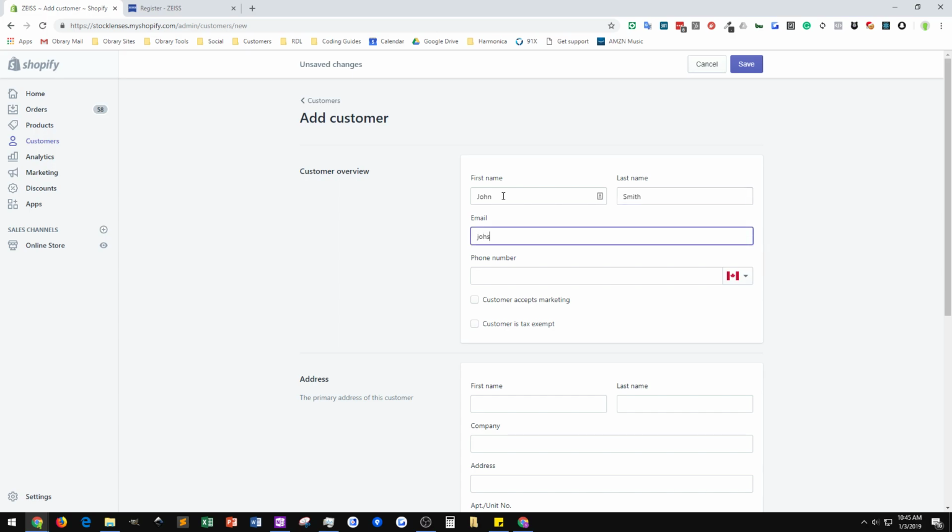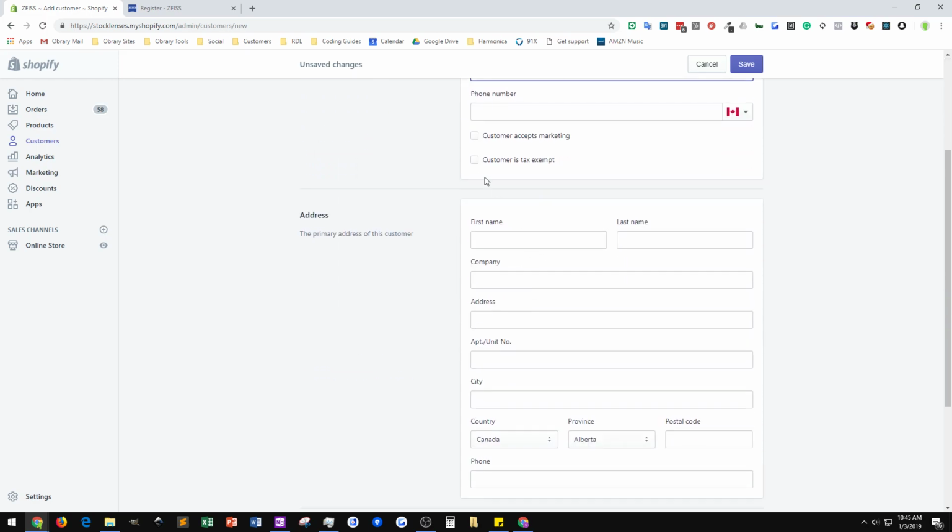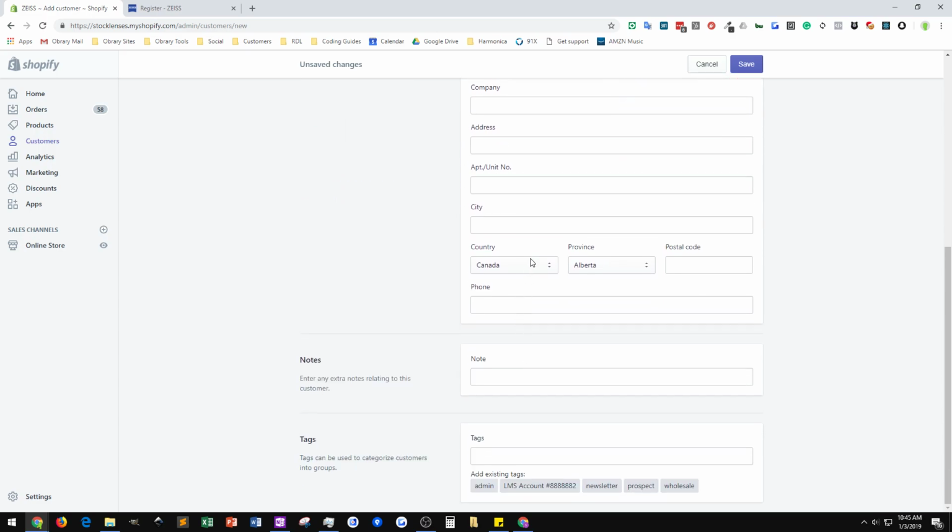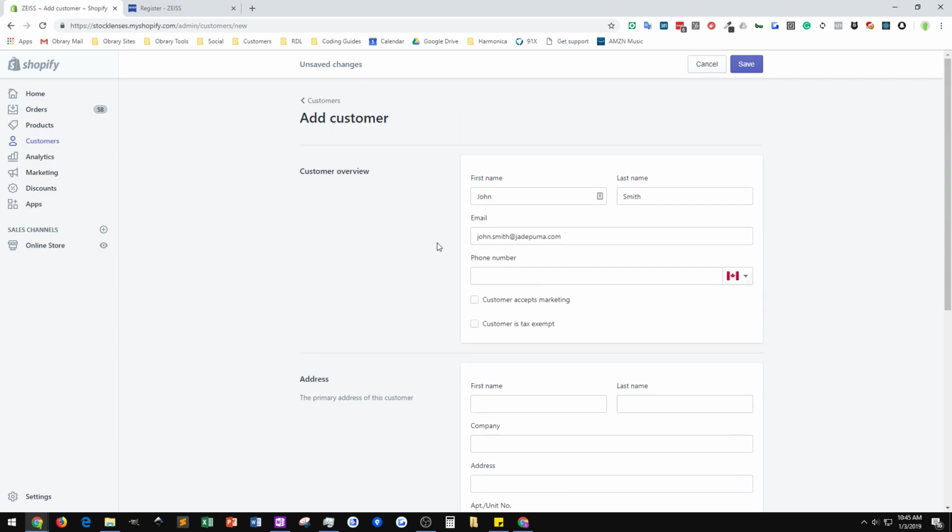And that was john.smith at jadepuma.com. And you can put in a phone number and that other information if you want to. The customer can create their own addresses. You don't have to put that in here, and they can have multiple ones. Remember I said we have to tag that as wholesale. And we're going to put their LMS number in the notes. So there's that information there, and then I can save that.